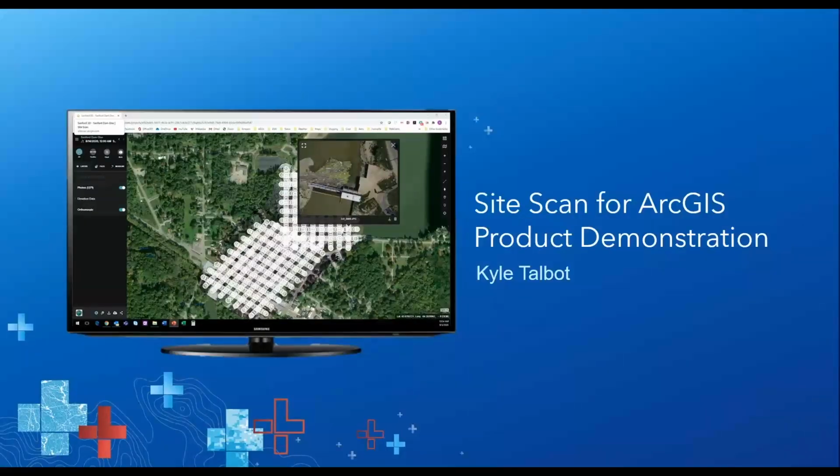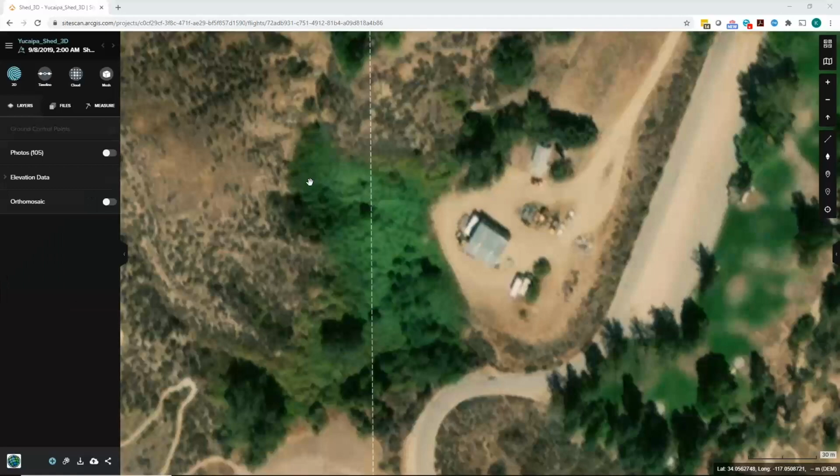But rather than talk about it, once again, let's just show it. And Kyle's actually going to go through a demo of the SiteScan product. So Kyle, I'm going to turn it back over to you. There we go, Kyle. All right. So this is SiteScan.